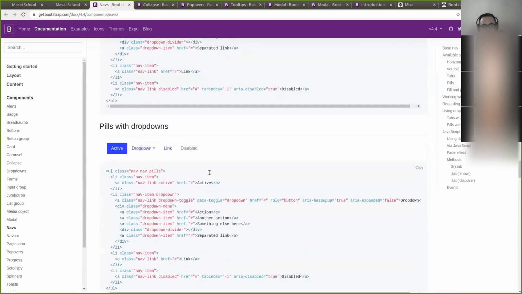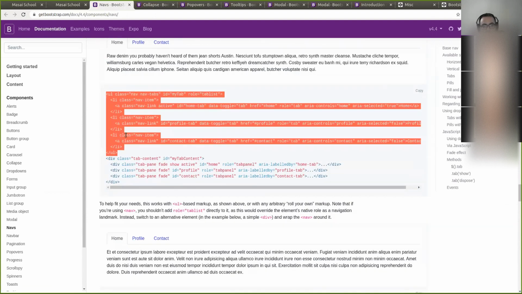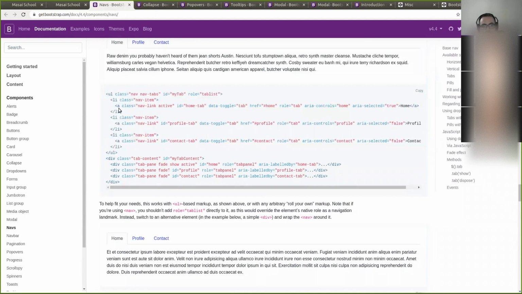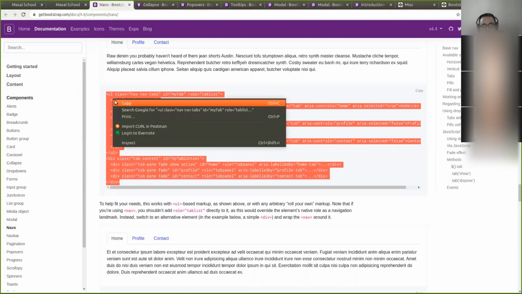But if you want to make them work as tabs, it has li elements, a elements, and there's one more div which has tab content. And again, you can see the first one is called show and active. So that means this link is active, and the first tab is the one which is being shown by default.